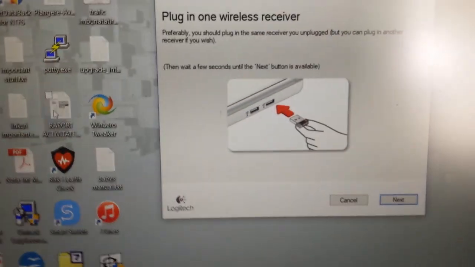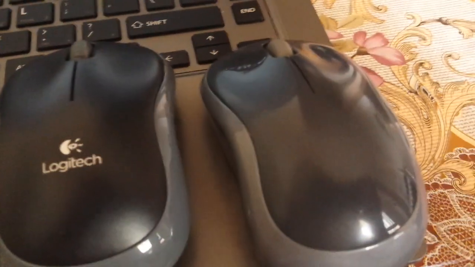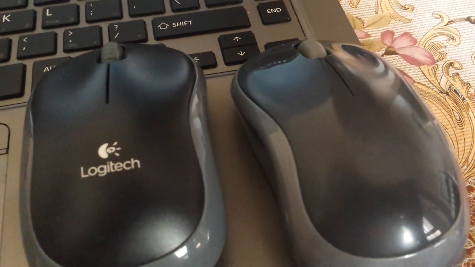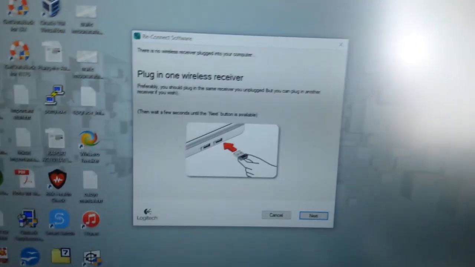I honestly don't understand what the difference is. Again, these two mice are exactly the same part number as far as I can see, but one works with this Connectivity software and the other one doesn't work.